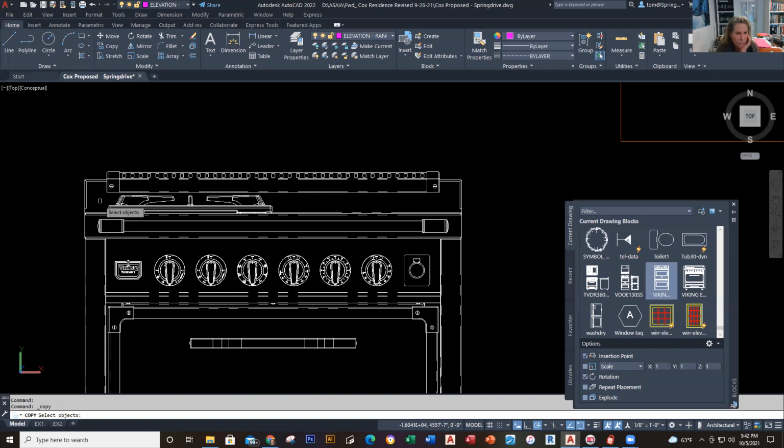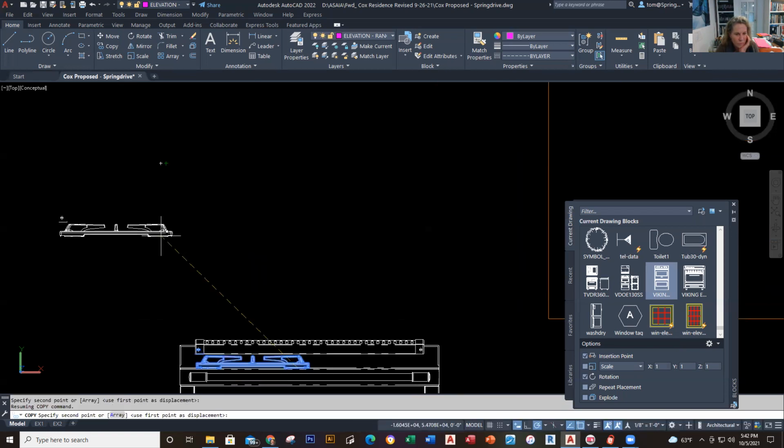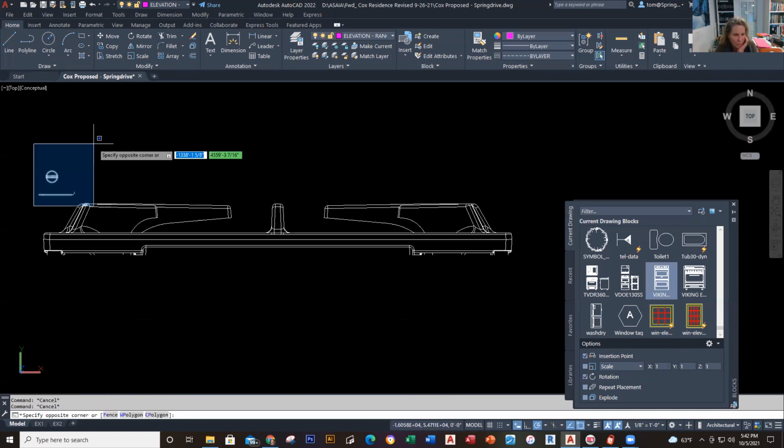I'm going to copy this. I'm going to grab these elements right here. This whole thing. This is the cooktop, right? So I'm going to pull this over to the side. Now that's so funny. You're going to copy it. Yeah. There's always more than one way to skin a cat.